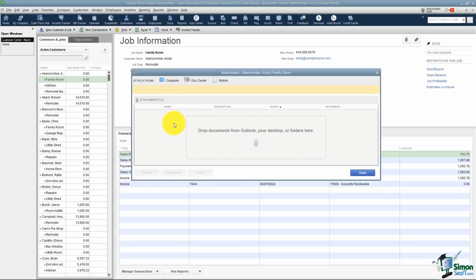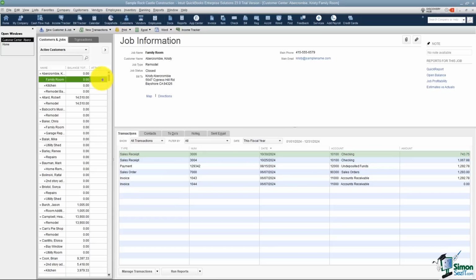It could be that you have something in Outlook related to this job that you want to attach. Any way at all that you can find these documents, you can just drag and drop them into this area if you want, and then click Done, and you'll see a little paper clip next to that customer or job. That keeps you inside of QuickBooks, and you don't have to go out to Word or go to your email and actually look for those documents.